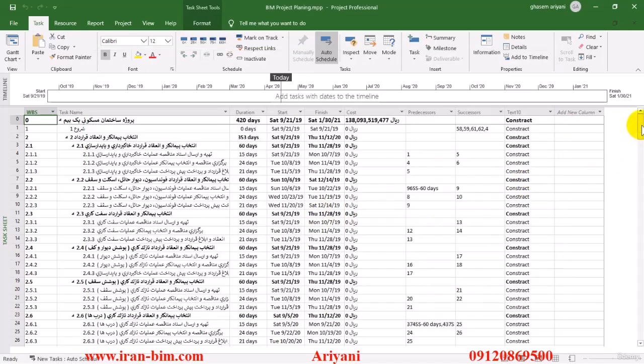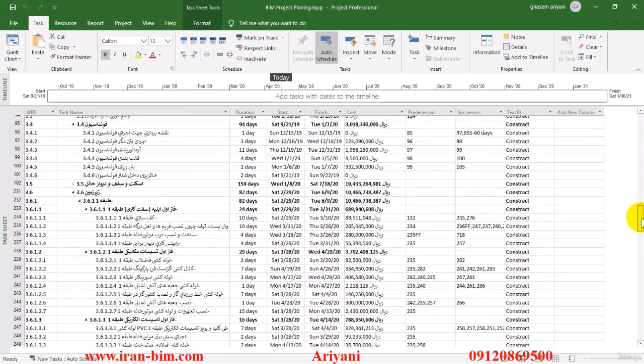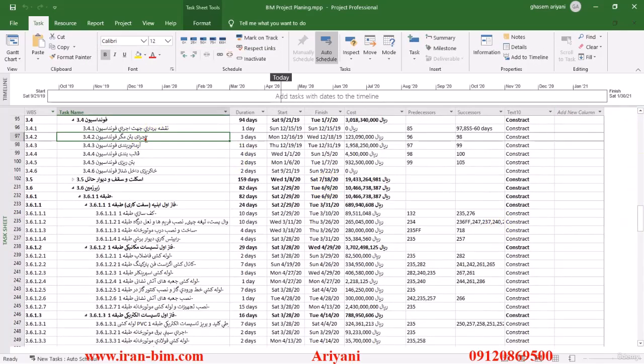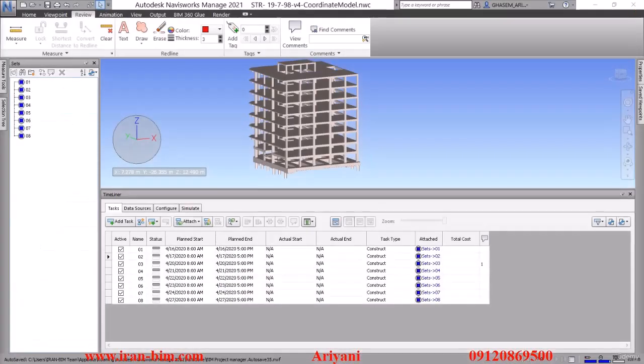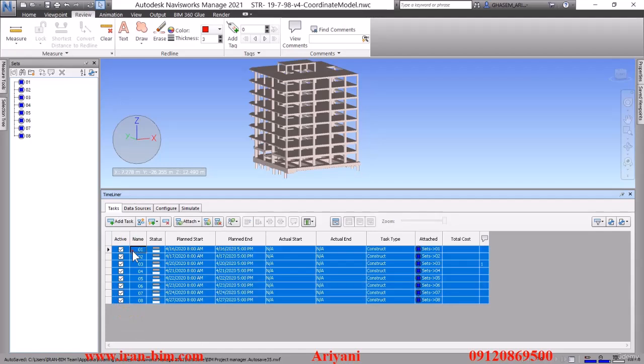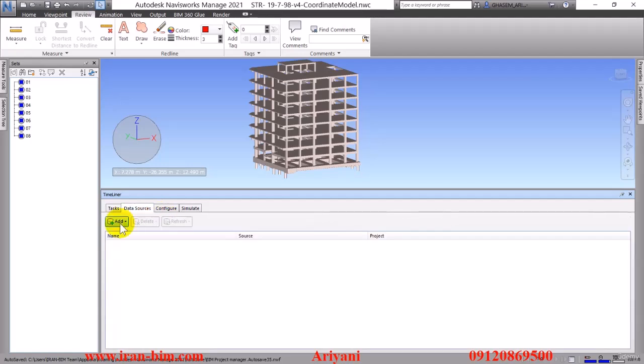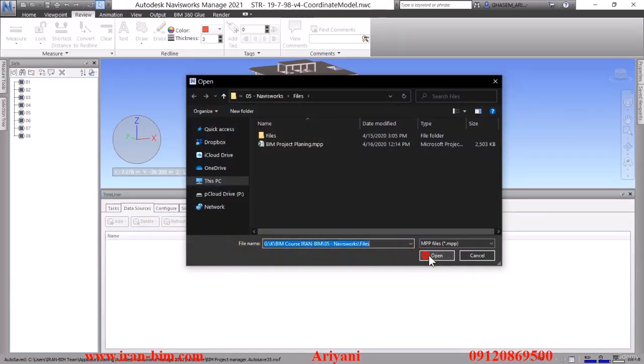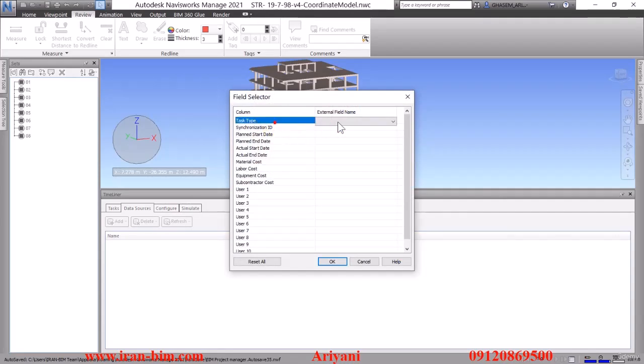Now we want to learn how we can control this automatically in a way that is different from just linking it, because we can link it easily by, for example, clearing all of these sets here. And then we can go over to the data sources tab, select the Microsoft Project 2007 out of these formats that we have present here. And then we can go over to the folder where I've put the file for your access and open it up. And then we get to the field selector window.